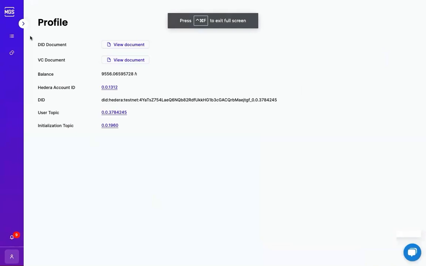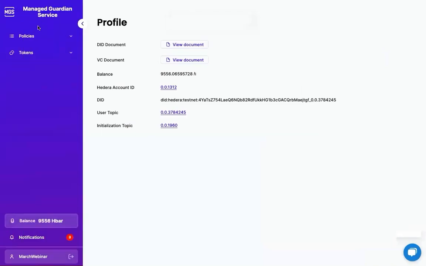So here we're specifically in the Managed Guardian service, and this could be customized if you wanted to change the color of this banner. If you want to put your company's logo and put the name up here, you can do that. So right now I'm in the profile, and you can get there by clicking on Manage Guardian Service. So you'll see that we have the DID document, the VC document, balance, Hedera account ID, DID, user topic, and initialization topic. We also have these two dropdowns here, one for policy and one for tokens. We're going to open the policy one and click on schemas.